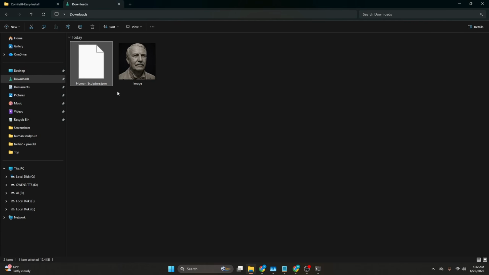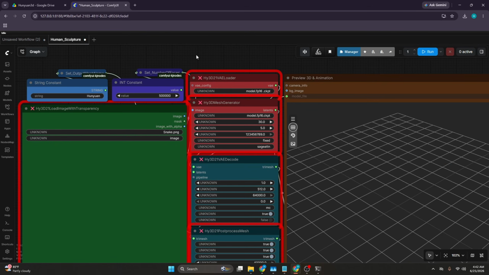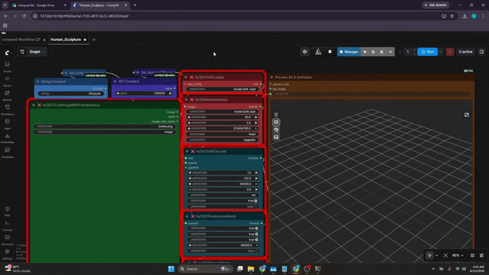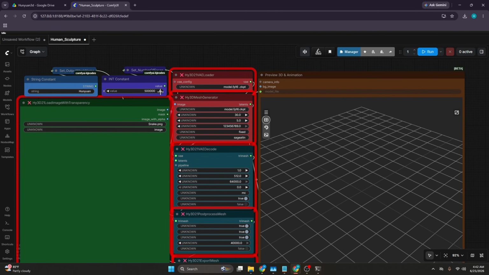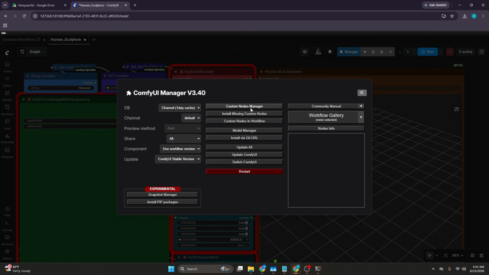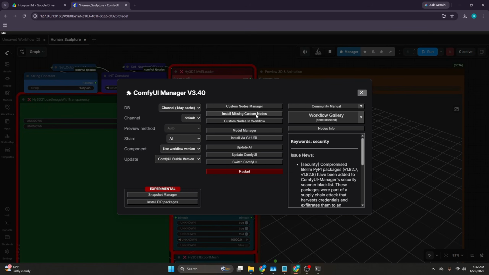Now go back to your Downloads folder. This is our workflow file. Simply drag and drop it into ComfyUI. Now you can see some red nodes inside the workflow. First open Manager, then click Install Missing Custom Nodes.